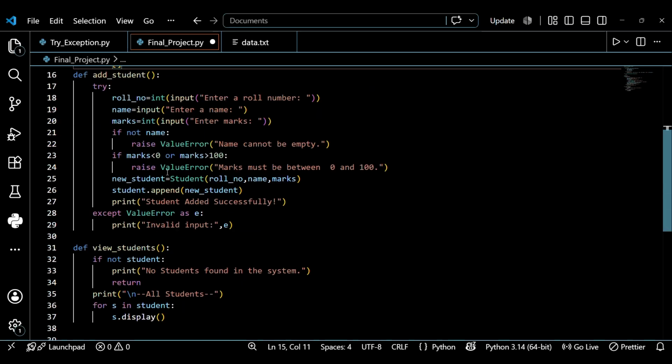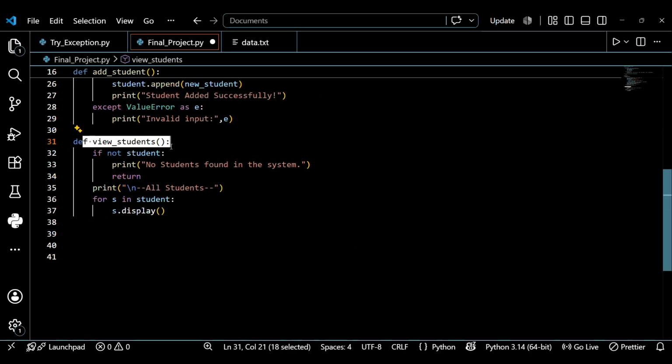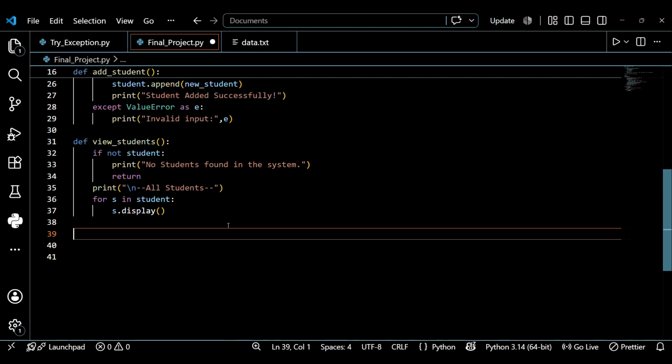I hope you understand. After that, we created the view students function, so that if the student name is not matched, then what will happen here? It will automatically say that no student is found in the system. If the data is empty, that message shows; if the data is not empty, it automatically prints all the students. I want to add a new function, that is to search the student.